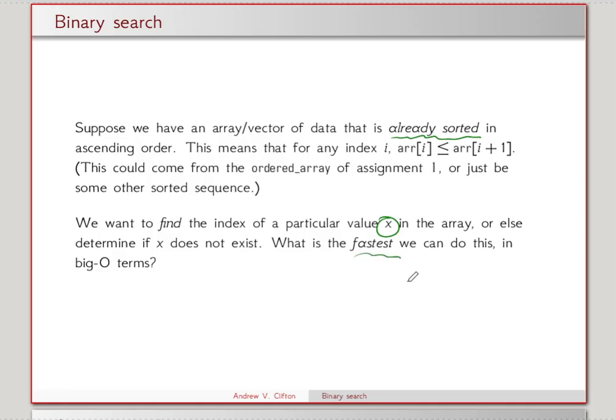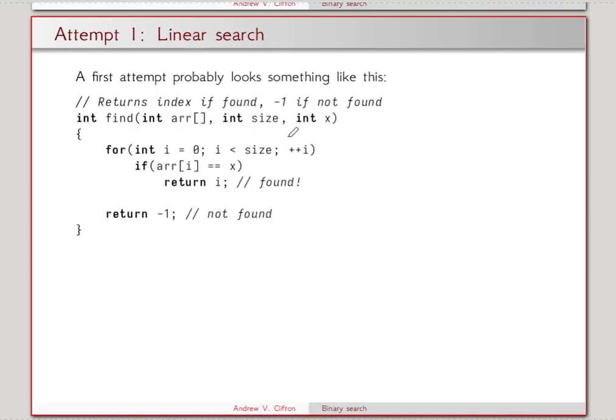What's the fastest way we can do this in big O terms? We'll start with the kind of obvious way of doing this, and then progressively see how we can improve it. Our first attempt is probably going to be something like this. We've got our array, we have its size, and then we have the x that we're looking for.